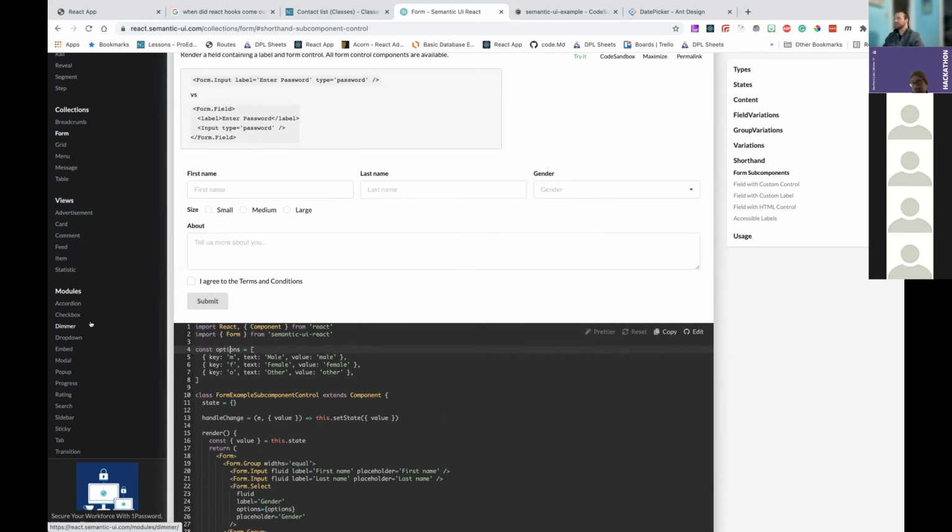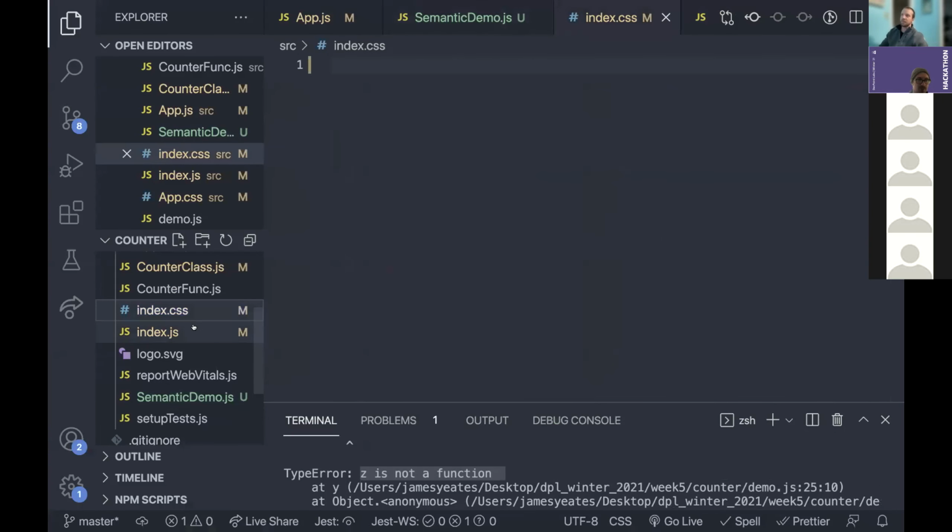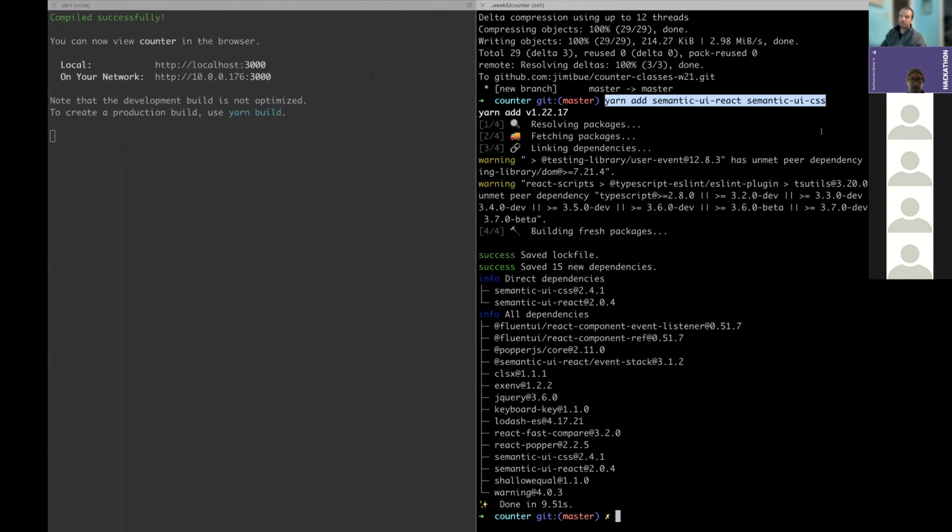Hey, James, just before I battle this too much, I'm getting an error that says it can't find the Semantic UI CSS thing when I try to import it in the index. Okay, so that'd be one of two things. It's probably a spelling error somewhere, or maybe, let me just select these two things out.